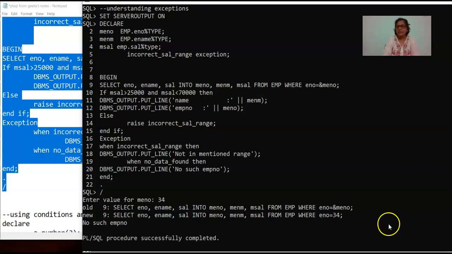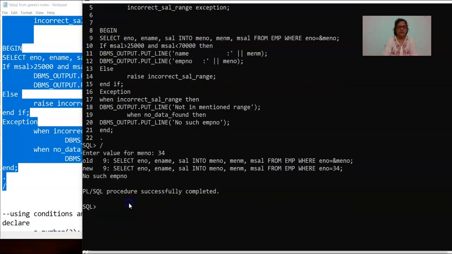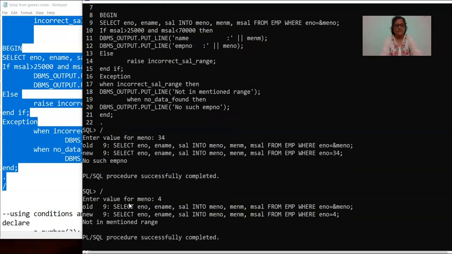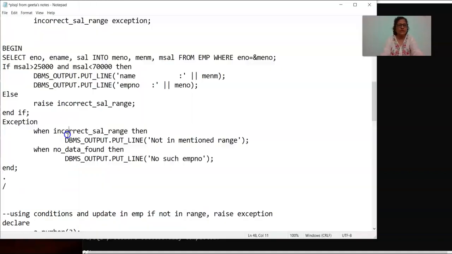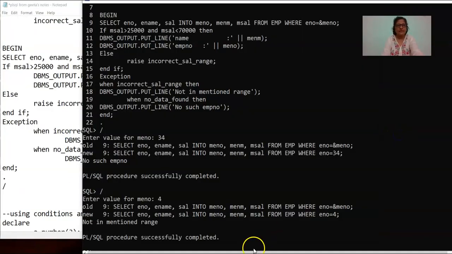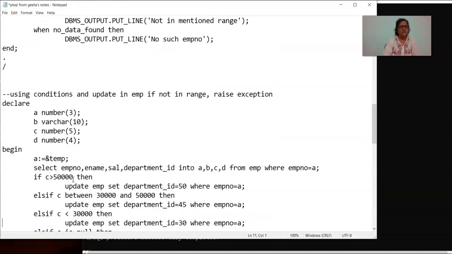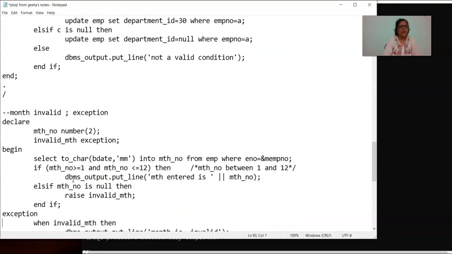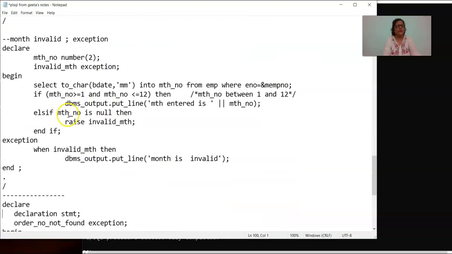Okay, but suppose I give some proper employee number, say 4. Not in mentioned range. Okay, can you see here, not in mentioned range? Fine. So in this manner, you can see it is running, it is working. Now we will look at some other PLSQL block where I have used the date function also.